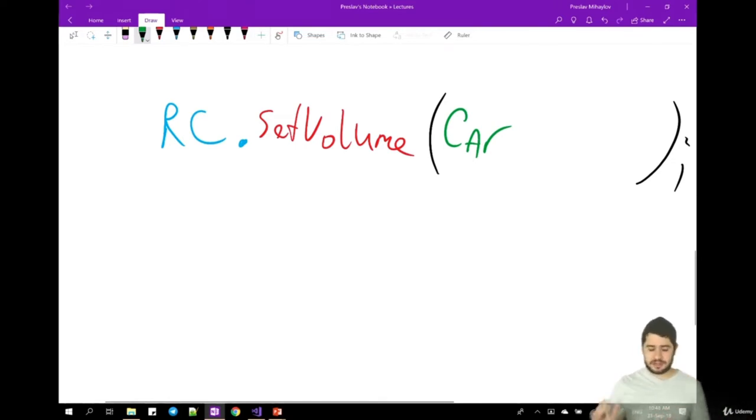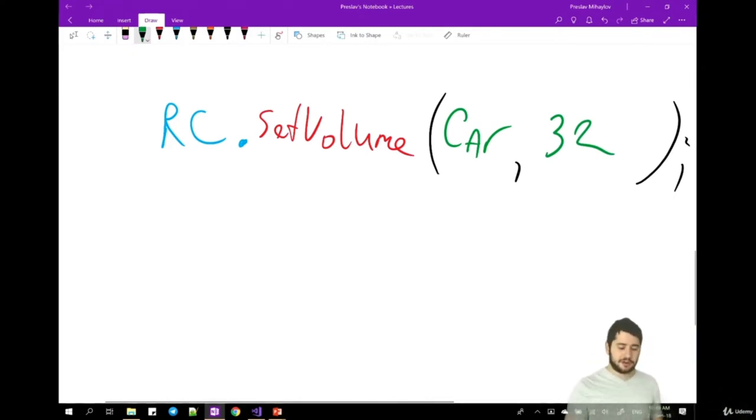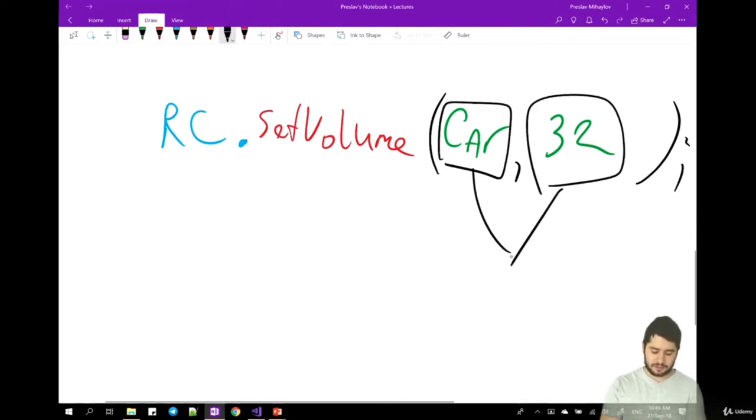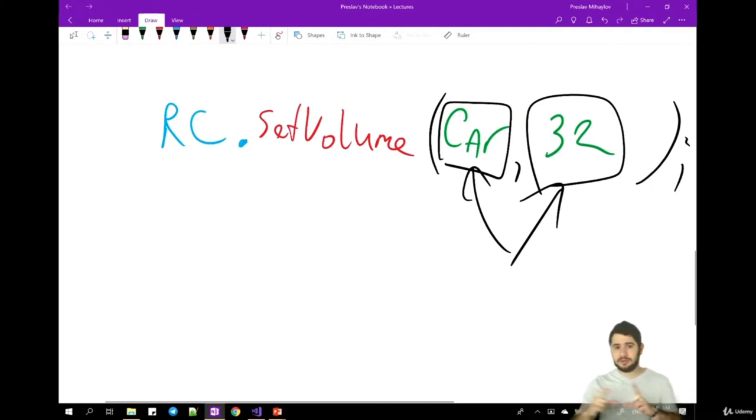And for the next parameters afterwards, for example, the next parameter might be what volume you want to set the car to. In order to input it, you write a comma like this, and you input the second parameter, which is, let's say, 32, which means 32% out of 100. Okay, and that's how you use a method. You have some parameters you input, and you separate them by a comma. These parameters you input between the brackets. You don't input them outside, you don't input them somewhere else. You input them inside the brackets. That's how you specify the parameters of a function.